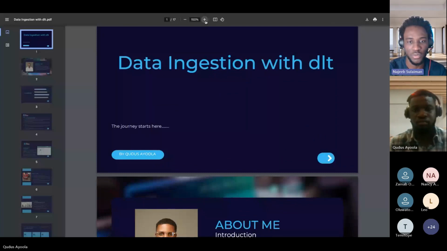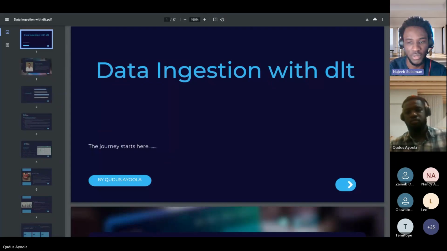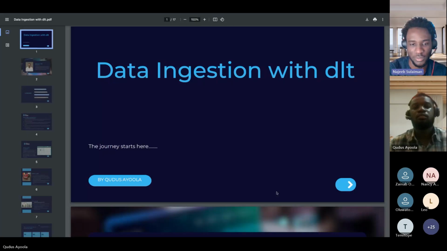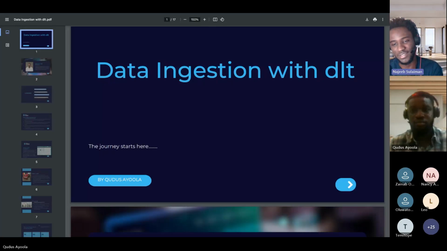So today we'll be discussing another very important topic, which is all about data ingestion with DLT. And the speaker that will be doing justice to that is no other person than Kudus Ayala. Kudus Ayala is an experienced data engineer with experience across finance, retail, and real estate industries. I'm sure we'll be learning a lot from Kudus this evening. I'm very sure of that.